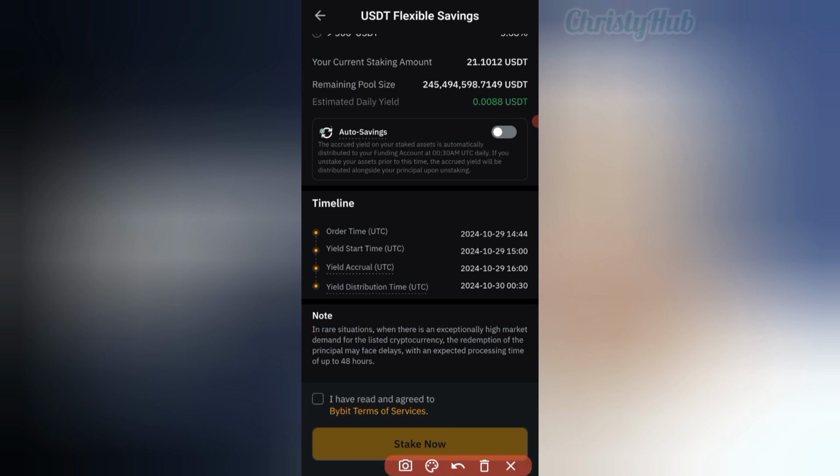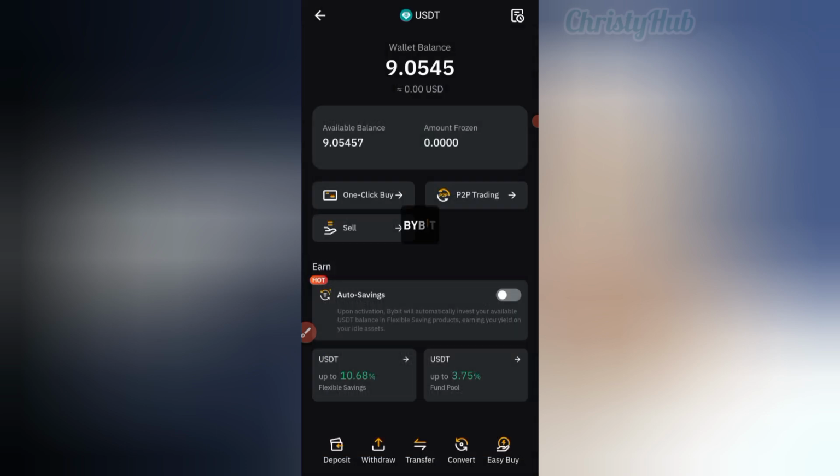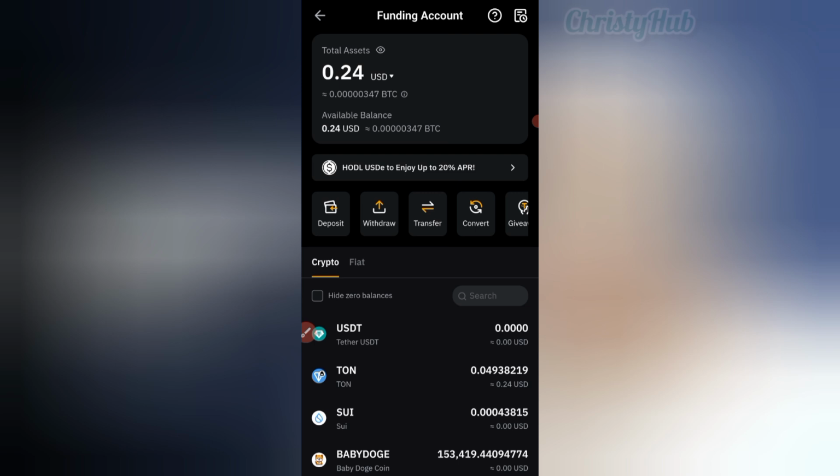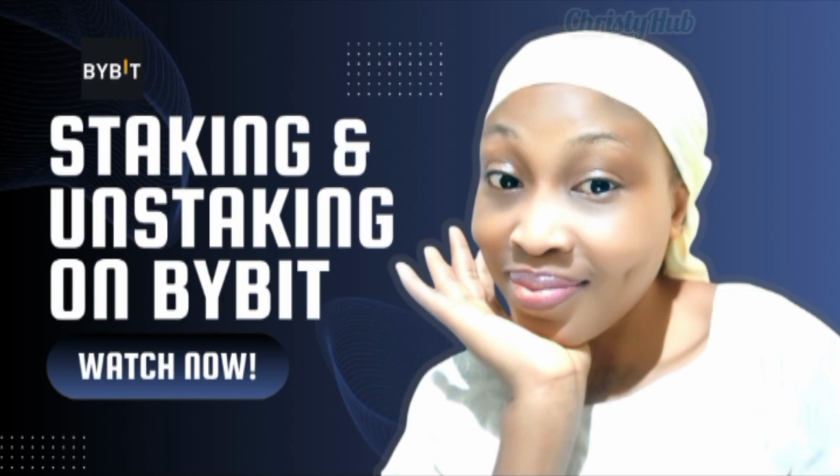So you also click on I have read and agreed. Click on it, then you click on stake now. And it was successful. You can view the order. You now go back to your asset to check it. So from what we had before plus what we staked now, our total invested product is now $30.